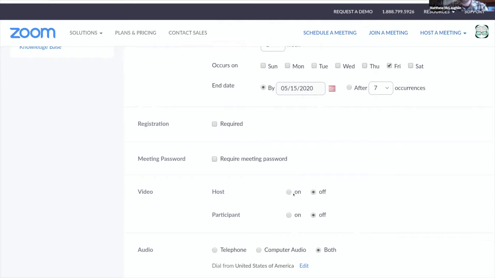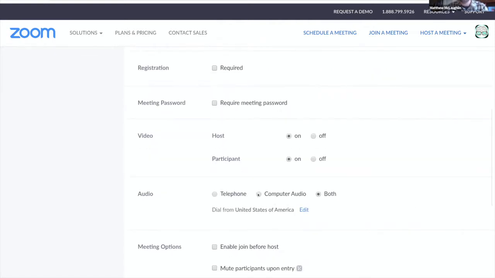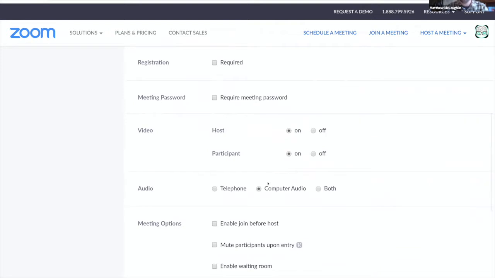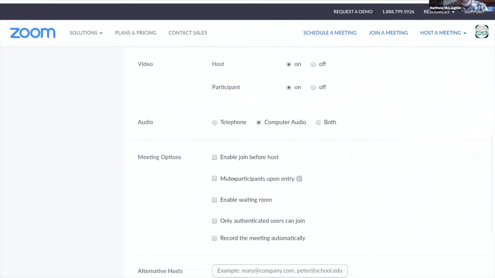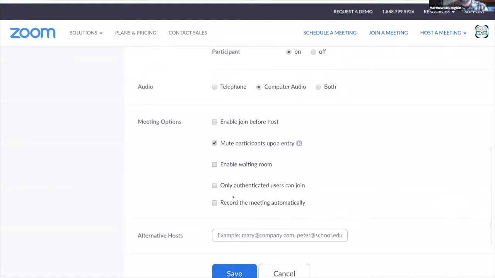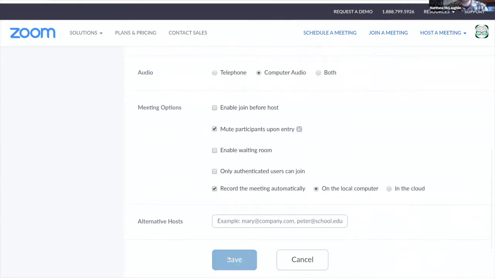You're going to put the video on for both the host and the participant. And I like to make it computer audio, no reason for the phone. I don't click enable join before host. I mute participants on entry, but they can mute themselves. You can enable a waiting room. You don't really have to. And if you want, you can even record this, and it can record in the cloud or on your computer. I save it.